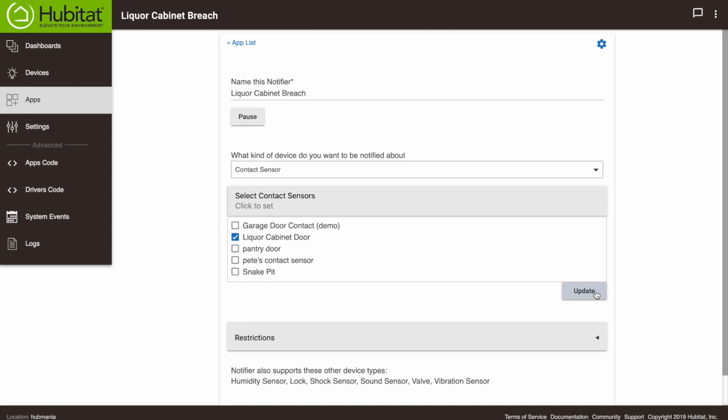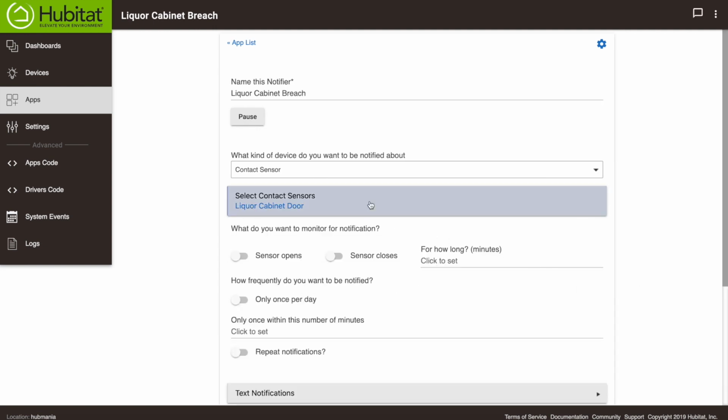Here I have some options for when I want to be notified. Based on the type of device you select, you'll have different options. For my contact sensor, I want to be notified when the door opens, so I'll select that. For how long? I want to be notified right away, so I will leave that blank. If you put, for example, 5 minutes in there, you would not be notified until the sensor was open for 5 minutes. If the door was shut during that period, the notification would be canceled.